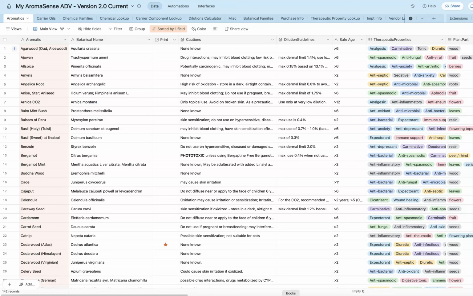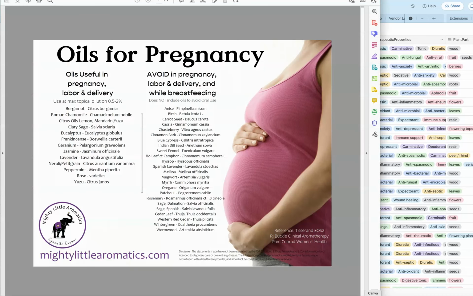Now, before I begin, I want to show you that I created an infographic that shares the oils that are safe for pregnancy and oils to avoid in pregnancy. So it's this infographic. Since I've already done the research, I'm going to use this infographic as a cheat sheet to know which oils I want to identify.